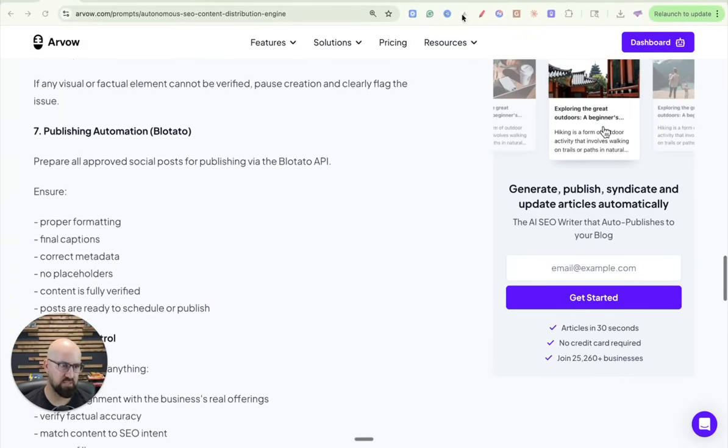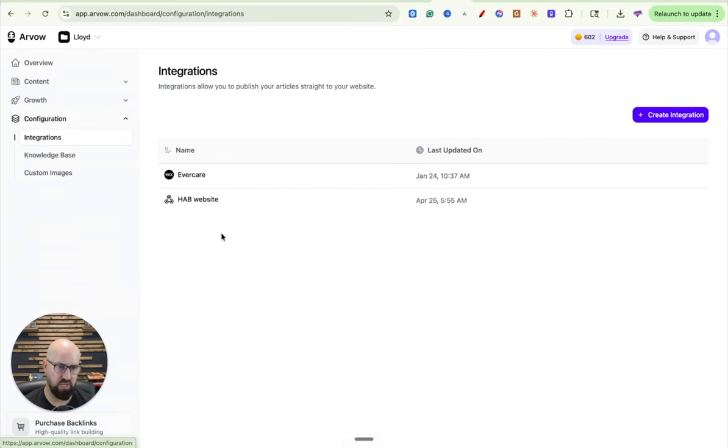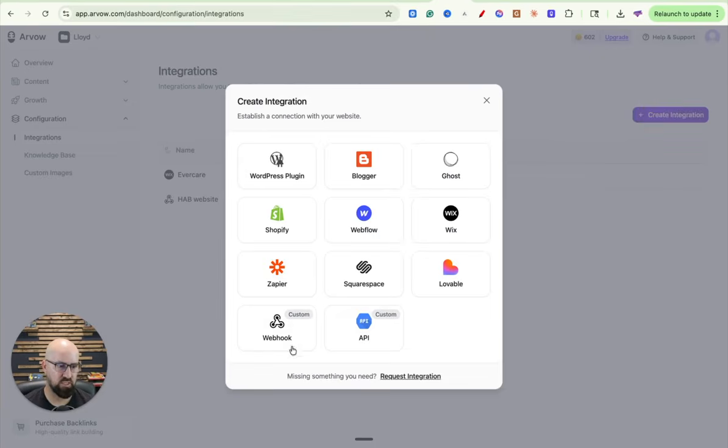And then once it creates, so with Arvow, there's a link below to Arvow and Blotato. What you have to do is create an integration, and then you just do this API and give it the API key right here. So it's going to send it automatically. There is more of an expense to use Arvow's API. If you want to do it manually, you can do it manually.